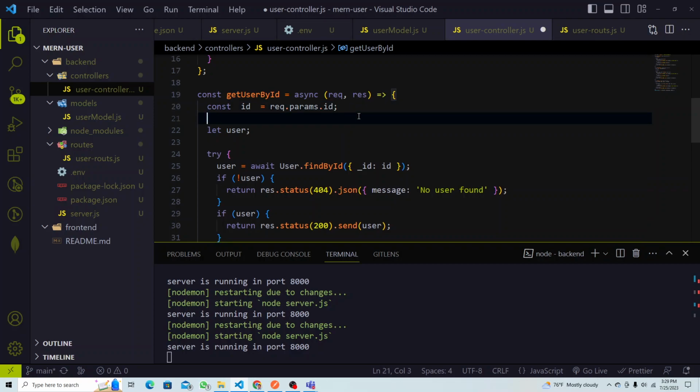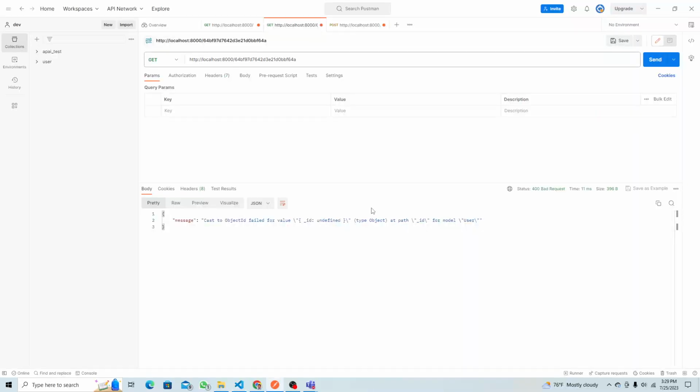The React Router DOM. From the React Router DOM we can also access the ID, and in that case it returns an object. But here I think we're just getting the straight ID, and that's what we pass here. So let's try now. If I send the request again, okay, it worked, right? So that means we are getting the single user also.